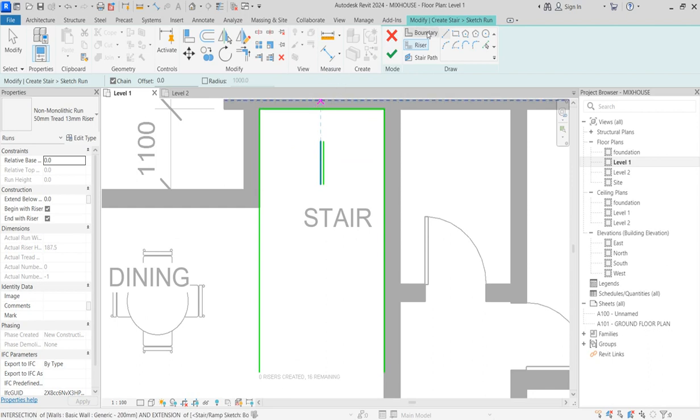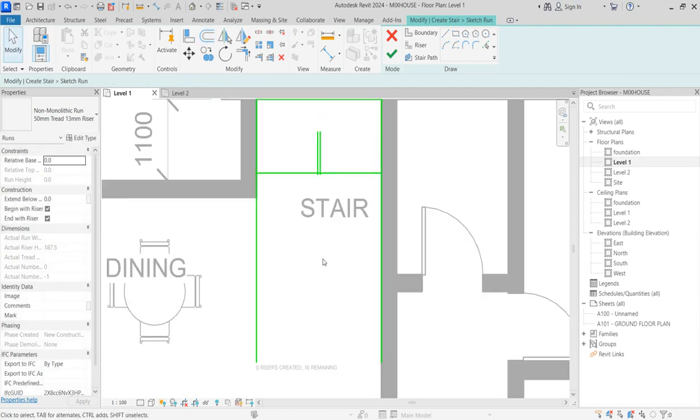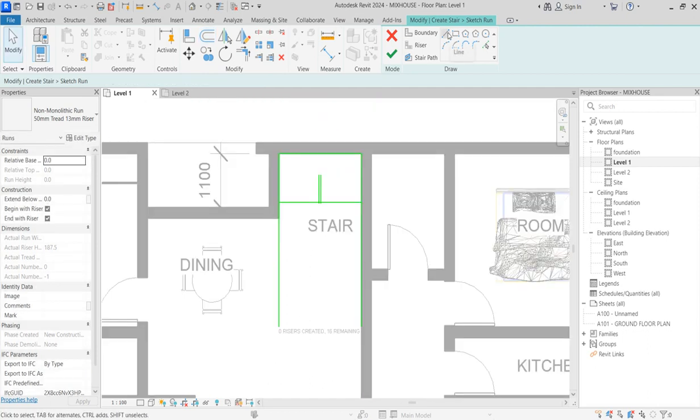So let me check. Let's say the boundary first. You need to offset this by 1000 for the landing space. The pattern of design might be a little bit different, but don't worry, we are still going to arrive at the same position. So my riser starts from the front. When it gets here, you recognize that spot.